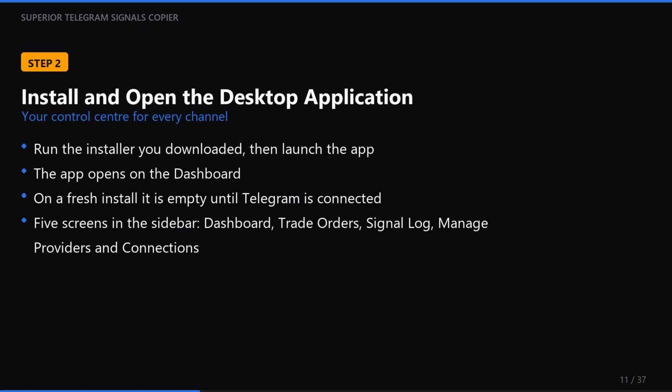Step 2. Run the installer you downloaded, and launch the application. It opens on the dashboard. On a fresh install this will look empty, because you have not connected Telegram or added a provider yet. The screenshots in this guide show a running system so that every element is visible. The sidebar on the left is how you move around: dashboard, trade orders, signal log, manage providers, and connections. We will cover all 5.